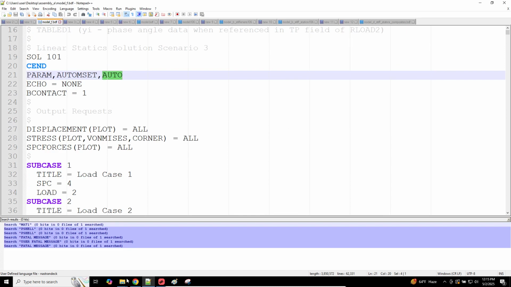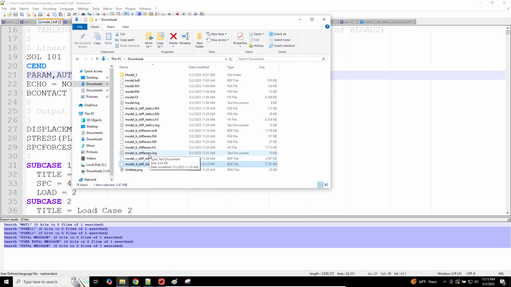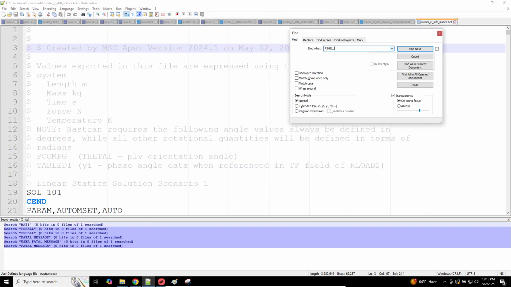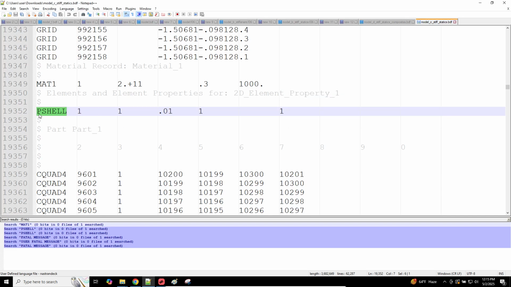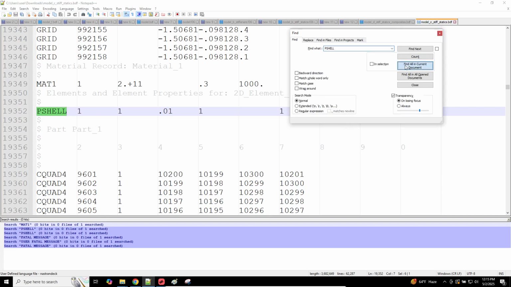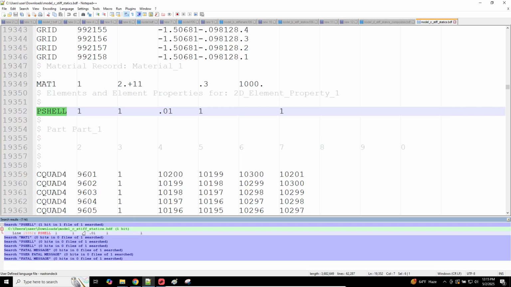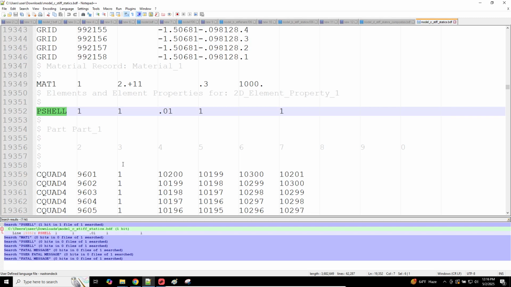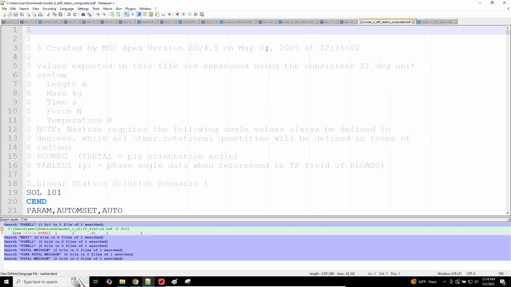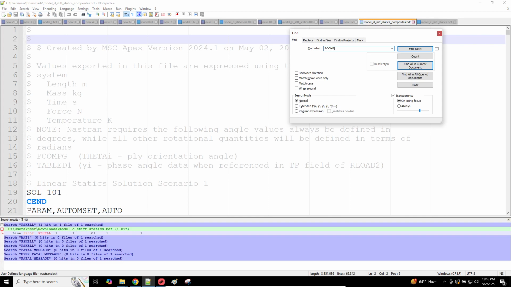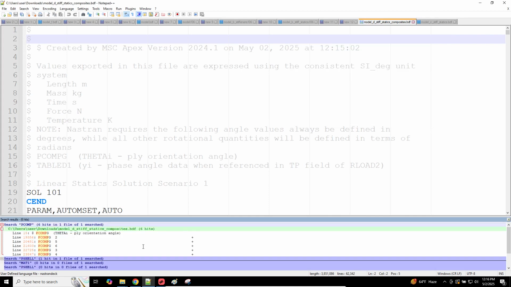Oh, what's going on here? Okay, I think I'm just looking at the wrong file. Oh, there we go. Yeah, I was looking at a wrong file. So here, before we had one P shell entry that was used for all the elements. But in this new entry, we have what's called a pcomp or pcompg entry.